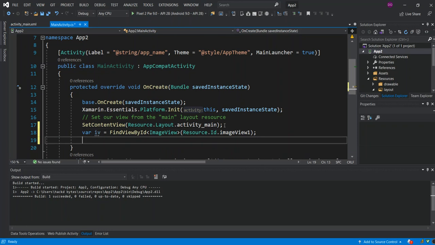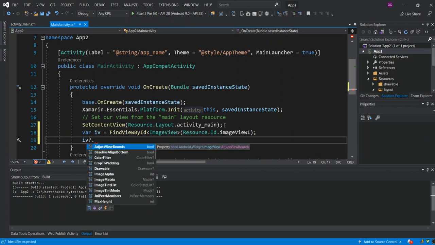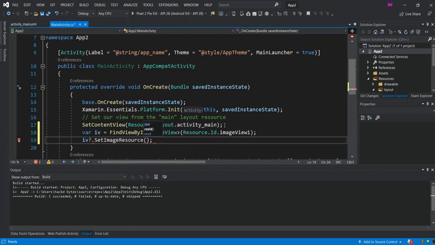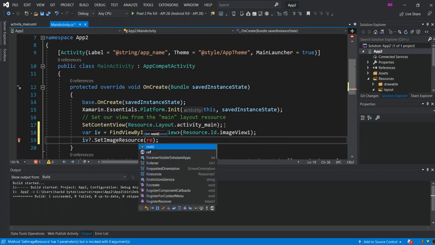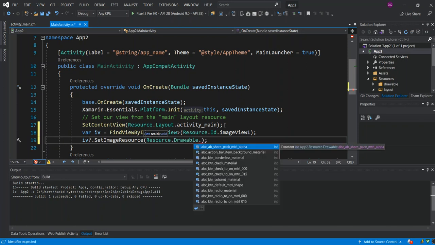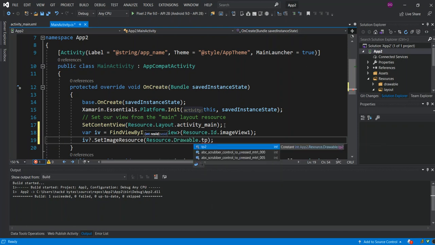Once we've got this sorted out, we can say iv.SetImageResource. Inside here we can put Resource.Drawable dot the image that we've actually added to the drawable folder, which in my case is tp2. So right now we've set the image.